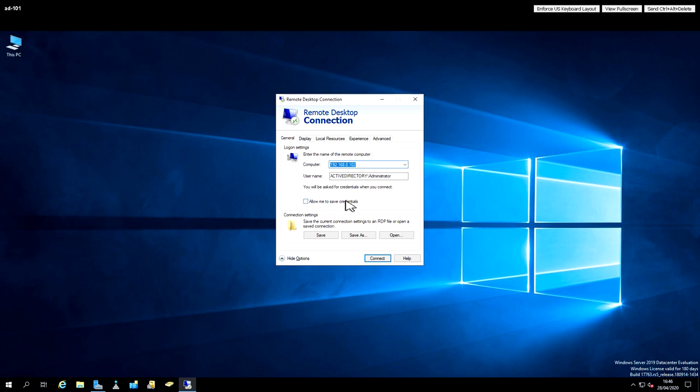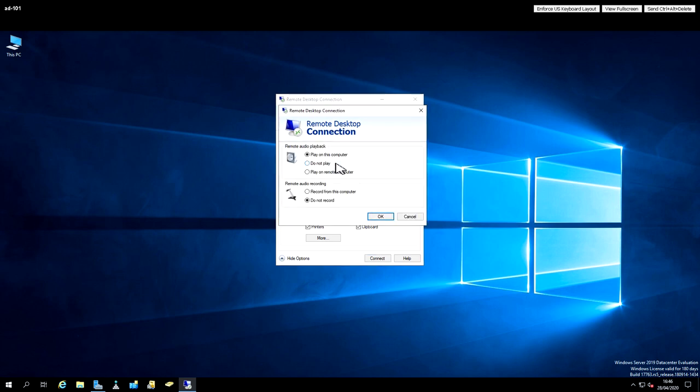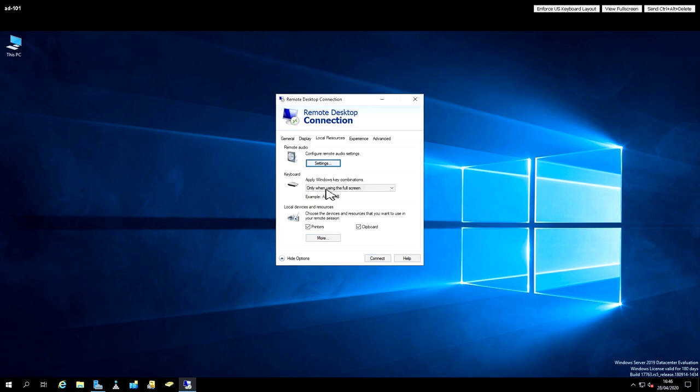I can save credentials if I want, or save it to an RDP file. The screen was a little bit small before, so I'm going to make the screen a little bit bigger. And I can adjust things like color quality or color depth. I can do things like the connection bar that appears at the top of the screen. I can control audio, whether I hear any audio or not, or which computer it works on, the computer I'm at or the remote one.